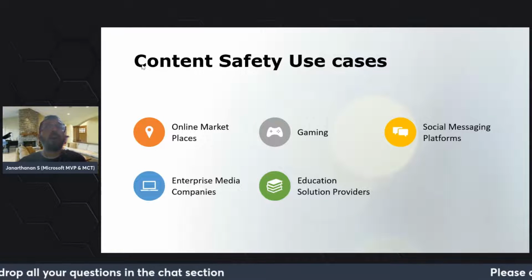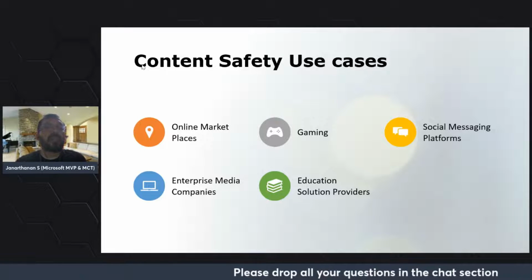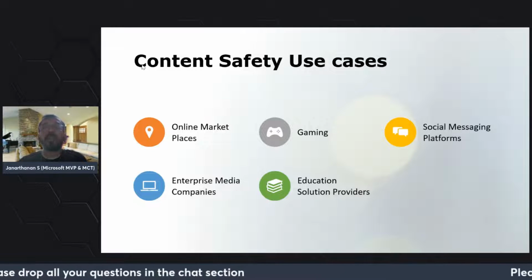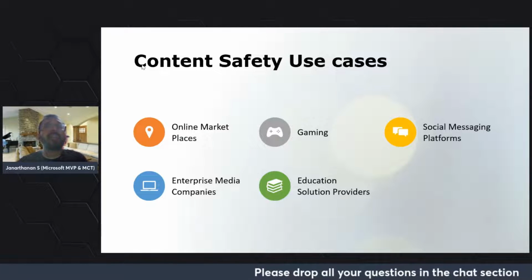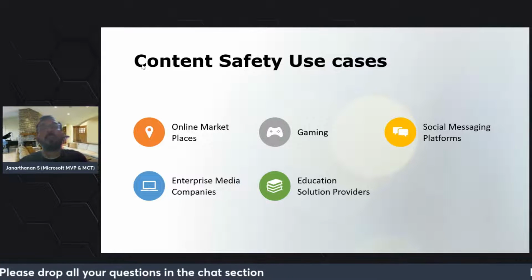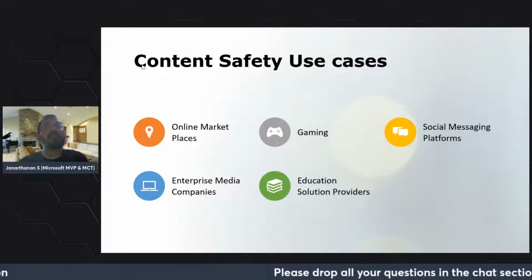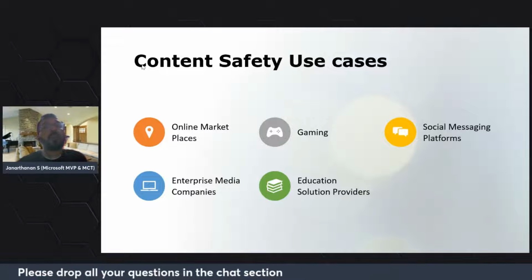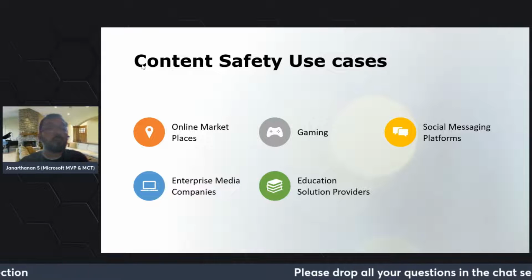One is in online marketplaces: if I want to moderate inappropriate content related to marketing materials, you can use Content Safety. Similarly, on a gaming platform, if you want to moderate any chat room content or any gaming artifact, you can go for Content Safety. And on a social messaging platform, if you want to moderate text, audio, or video content, you can use Content Safety there.